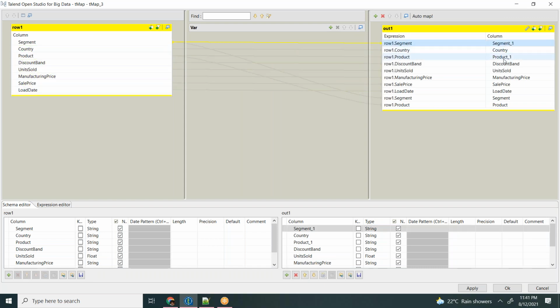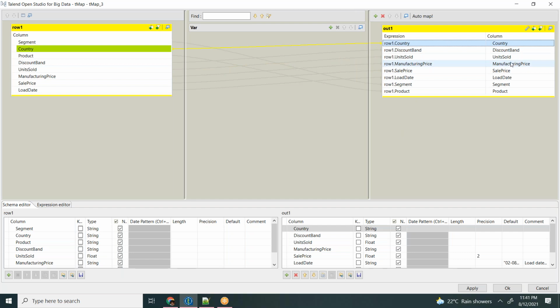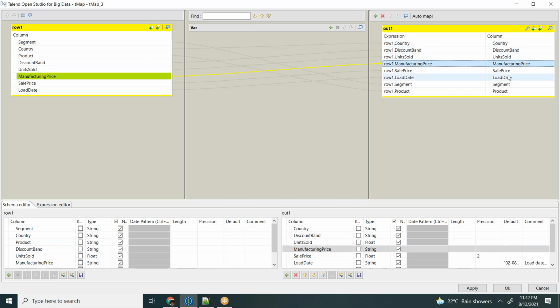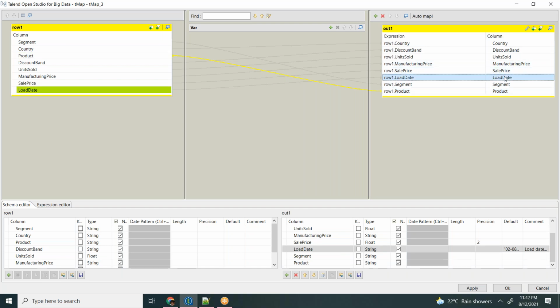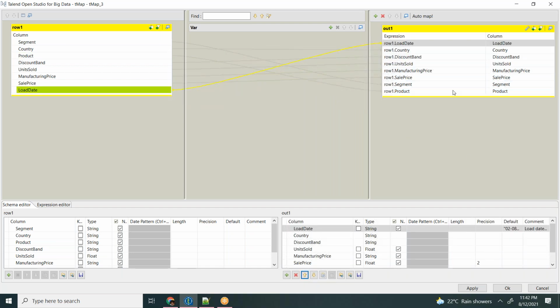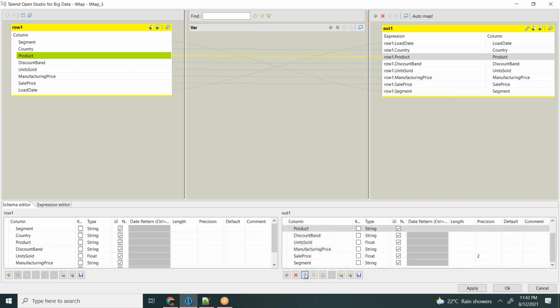Now that we have initially had the segment and the product, it would show as _1 because it's duplicating. So now you could change your order here. If you want the country to be listed first, or the load date to be listed first: load date, country, discount band, sale price, country, and the product, and the units sold.